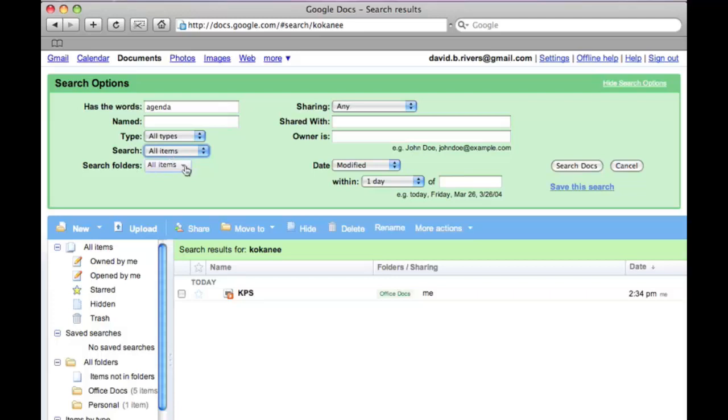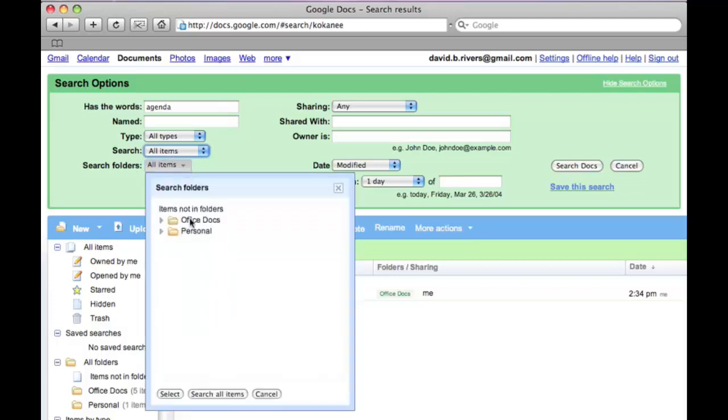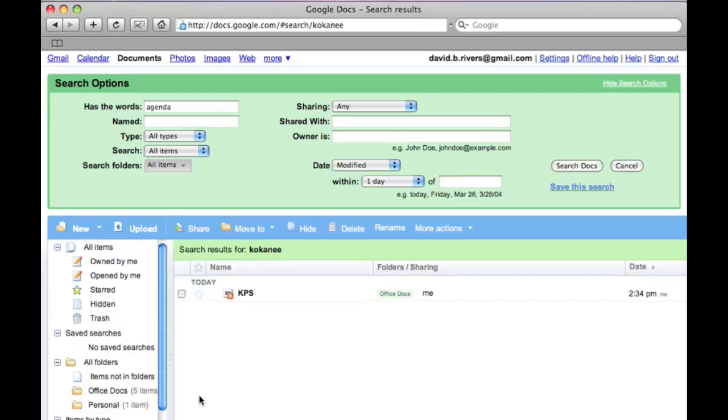I can be specific about the folders I want to search in. Maybe just Office Docs. I would select it and come down here and click the select button. But I'm going to search through all items. I don't care what folder they're in. I can narrow down the sharing field as well to those that are not shared or private, shared by me, shared with me, or published to the web. I'm going to leave it at any.